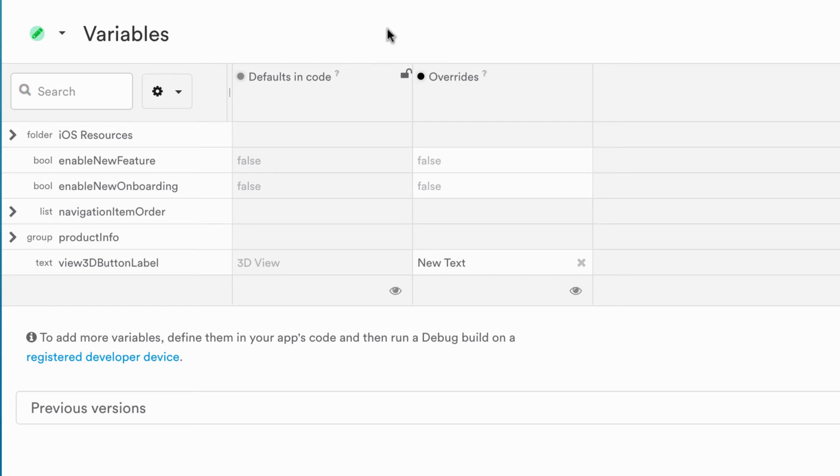Now, before you publish your changes out to your end users, we always encourage you to test those changes. And you can do this by selecting the eye icon at the bottom of each column, and this will push that configuration down to your test devices. This way, you can ensure that the experience is exactly how you want it before publishing.